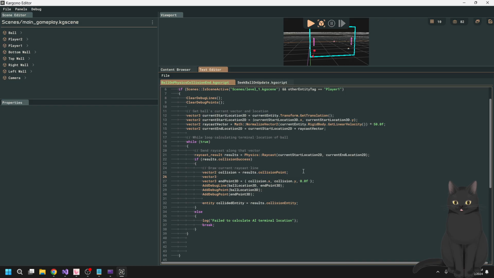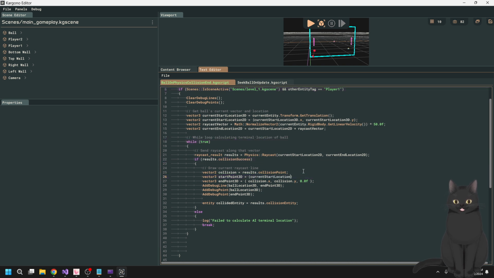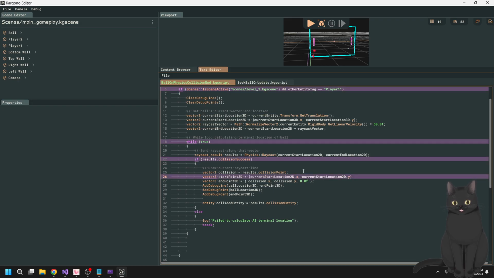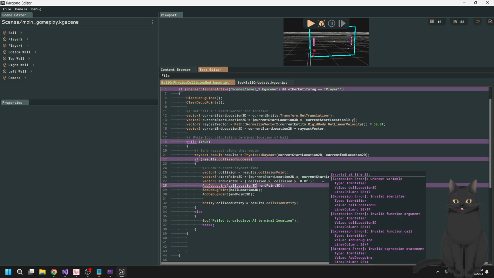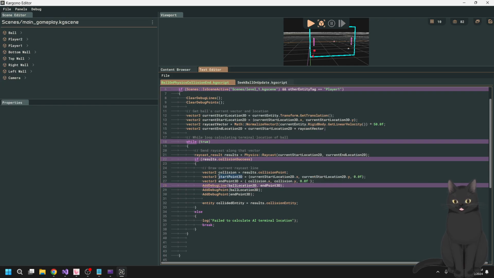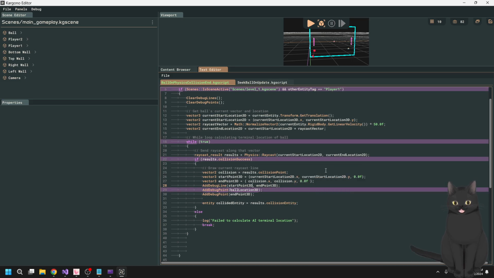Vector 3 start point 3D is equal to current start location 2D dot x, and then current start location 2D dot y. And then we want a 0.0. This is just for the debug lines. And then, yeah, basically we want to start from here and here.